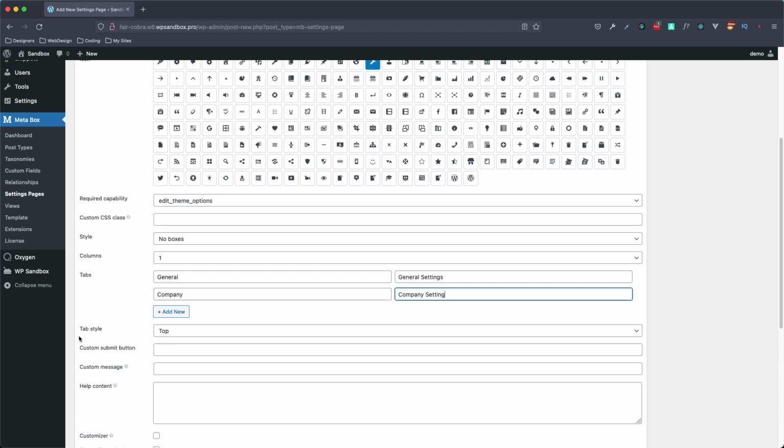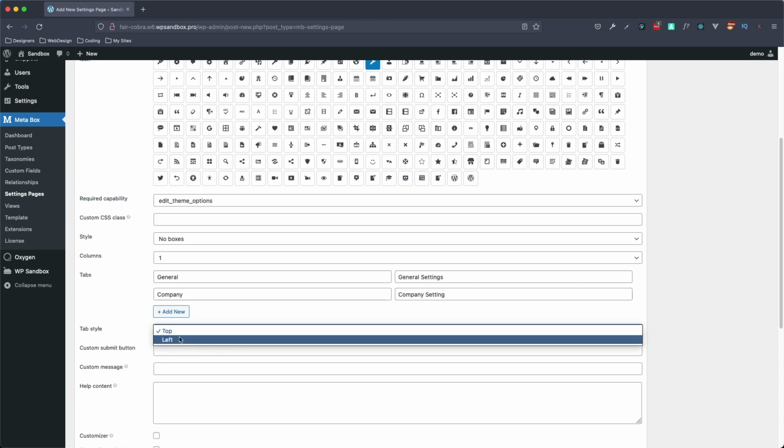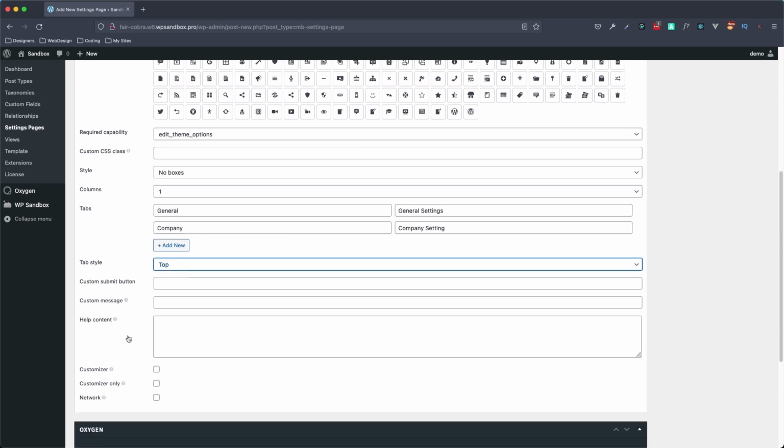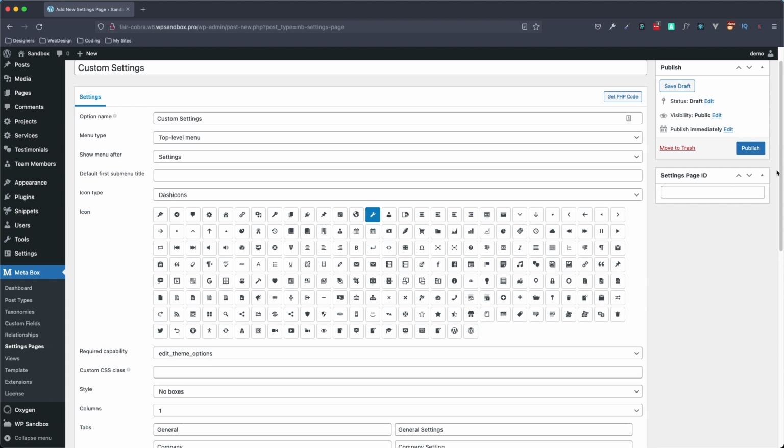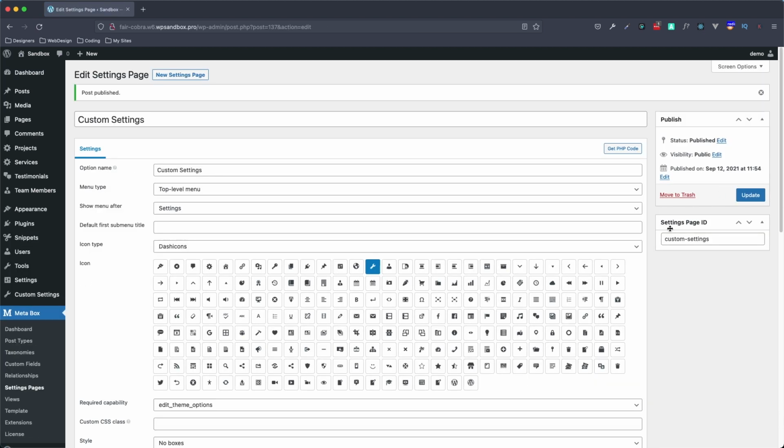And we can choose our tab style, whether you want it to be top or left. I'm going to go with top just for this. And I think that's all we're going to set here. So I'm going to go ahead and hit publish, and it'll automatically set our settings page ID.